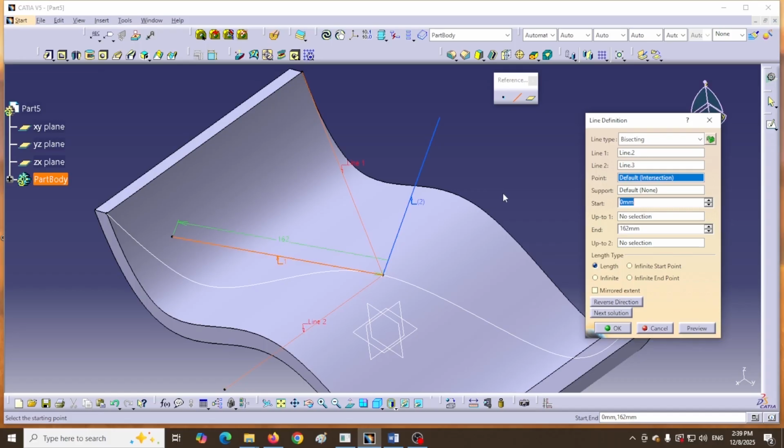If there is more than one possible bisector, it shows one in orange and the others in blue. In its settings window, there is also a button called Next Solution. By clicking on it, you can change the selected bisector.